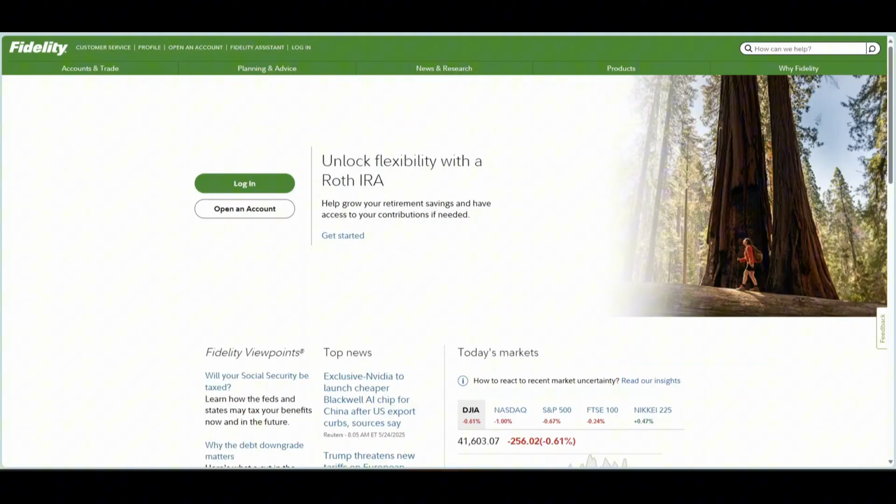Now, this is not the only company or only broker that you can use. There's multiple, like Schwab.com, E-Trade. But today we're going to go with Fidelity.